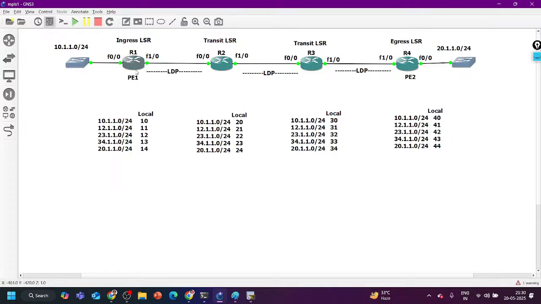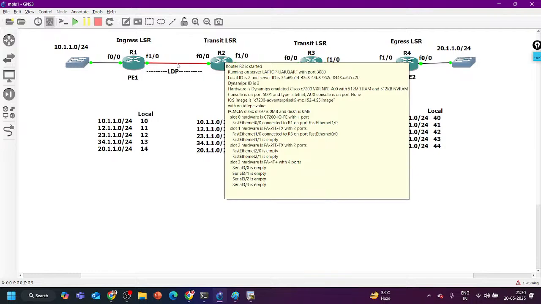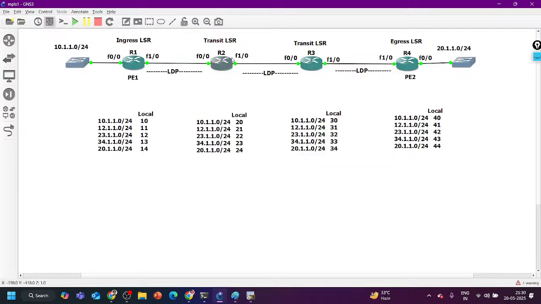So guys, router 1 will have the label table of router 2 because router 1 has only one LDP neighbor. Router 2 will have two LDP neighbors, router 1 and router 3. So router 2 is going to receive two remote labels, from router 1 and from router 3. Router 3 will also have two remote labels from router number 2 and router number 4, because there are two LDP neighbors. So both the neighbors will advertise the label.